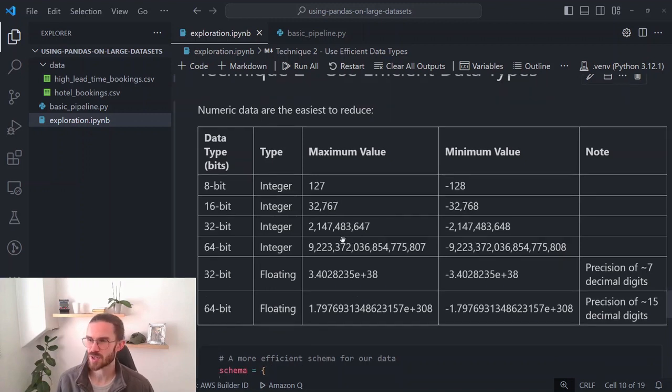For floating point numbers, it's a little more complicated because of the decimal points. These represent rational numbers, whereas integers represent whole numbers. But for a floating point, you can see we get a pretty big number for a 32-bit float, but an even bigger number, times 10 to the power of 308 over here, for a 64-bit floating point number.